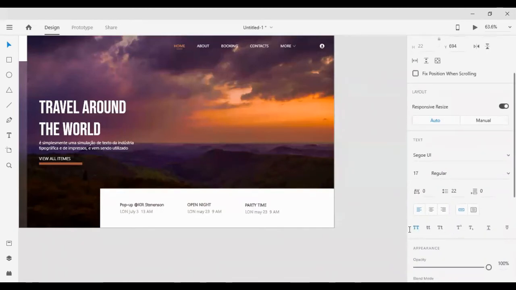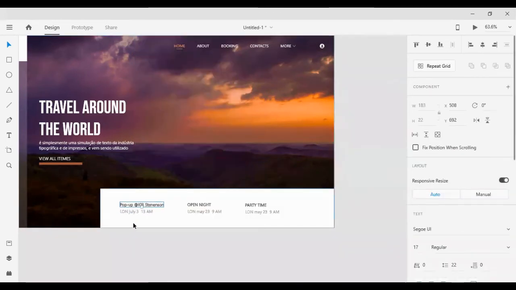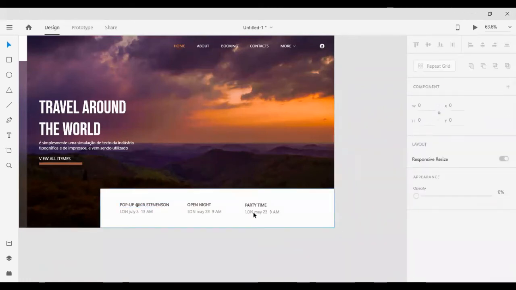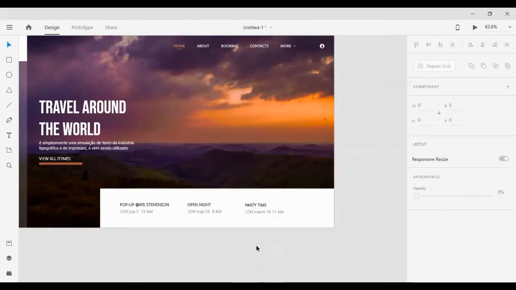Let's change this to all caps. We'll do the same over here on group, and we'll change the top one to all caps just by clicking that, and then it'll just all be caps. We'll change the date on this to, let's say, March the 18th, and the time we turned into 11 a.m. That's the party time. Okay, so we'll bring it there.